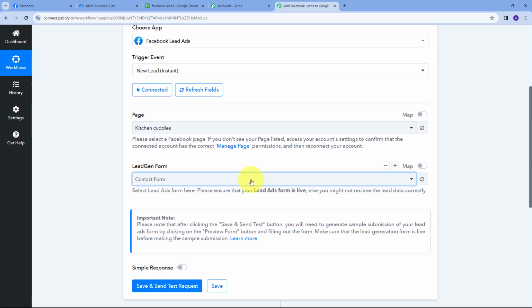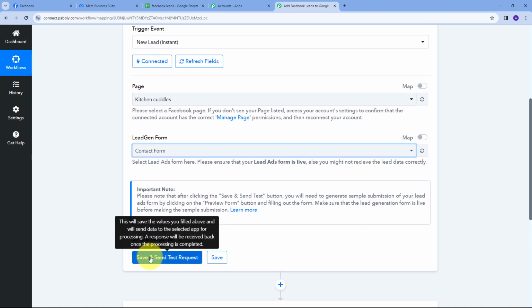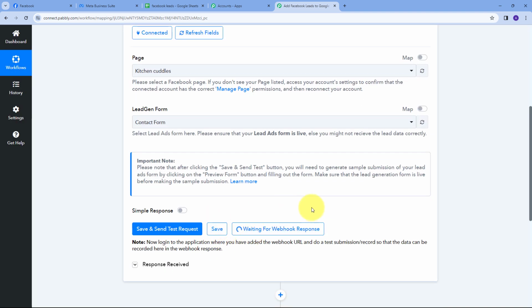And here we have this important note which says, please note that after clicking the Save and Send Test Request button, you will need to generate a sample submission of your lead ad form by clicking on the Preview Form button and filling out the form. Make sure that the lead generation form is live before making the sample submission. So here I'm going to click on the Save and Send Test Request button, and now it is waiting for the webhook response.